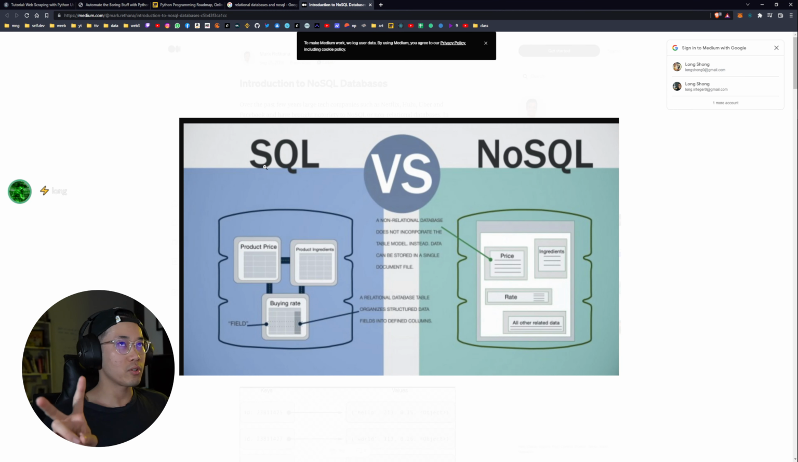For the beginning, you have just two different types of databases, okay? And the first one is the normal SQL, but actually it should be called, here in this table, relational database. What does it mean? It means that all your data has some kind of relation to each other. That's what you can see by having multiple tables, as you can see here. You have one table called product price, then product ingredients, and then buying rate.